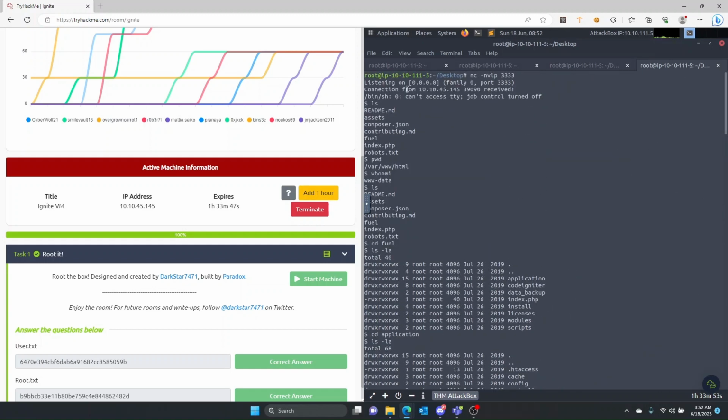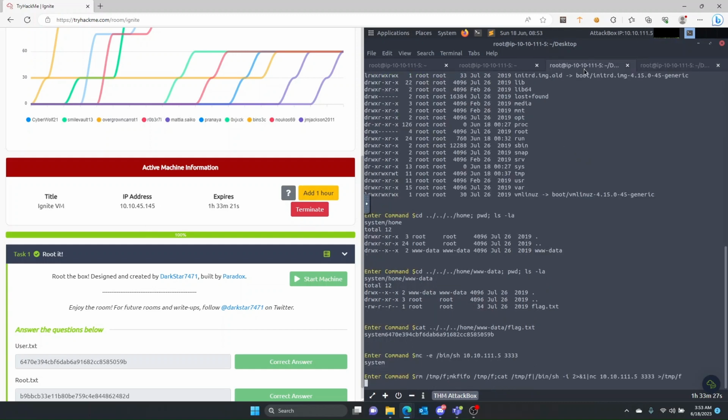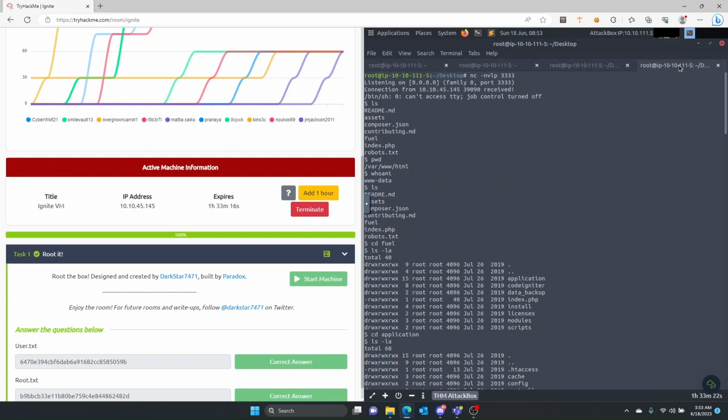So it says, hey, connection from 10.10.45.145, which is the box that we're working on, saying, hey, connection received. We're listening and you called us on our port 333, so we're going to make this connection. So now with this remote shell, we're inside this box, and now I don't need to enter the command from the exploit file. I have a shell, so I can just enter the commands here.